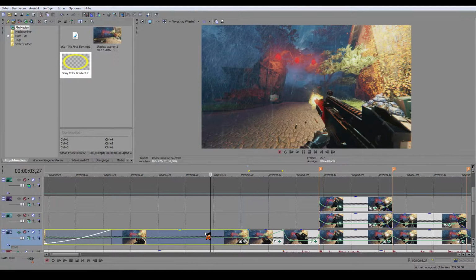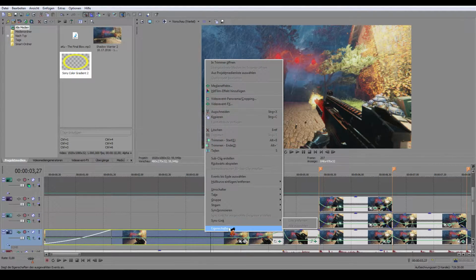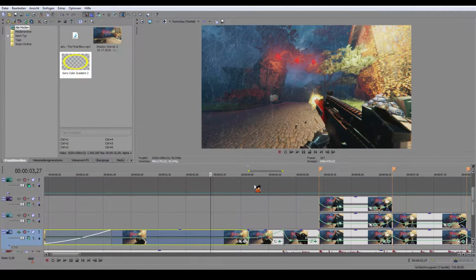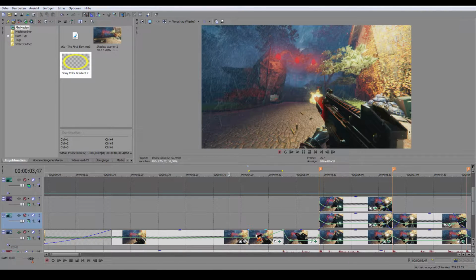Second, right click onto your media file, properties, disable resampling. Thank you very much. I absolutely hate it when people don't turn that off. It will give you a way cleaner image, because if you have variations in frame rate, Vegas is trying to fill these missing frames out. This will give you some ghosting after images, however you want to call it, frame blending. That does not look nice, especially not when you have a slow motion edit, so try to avoid that.